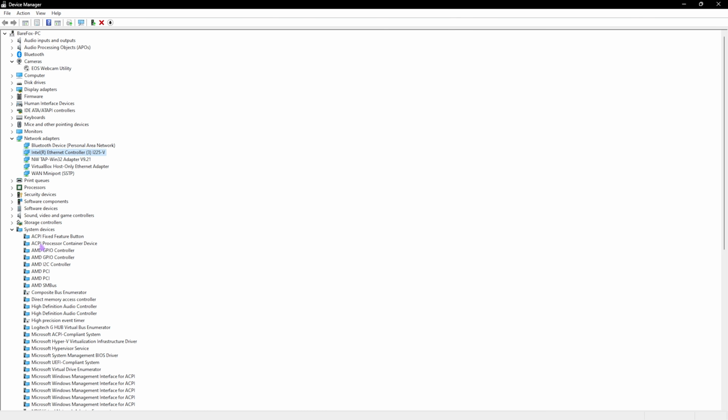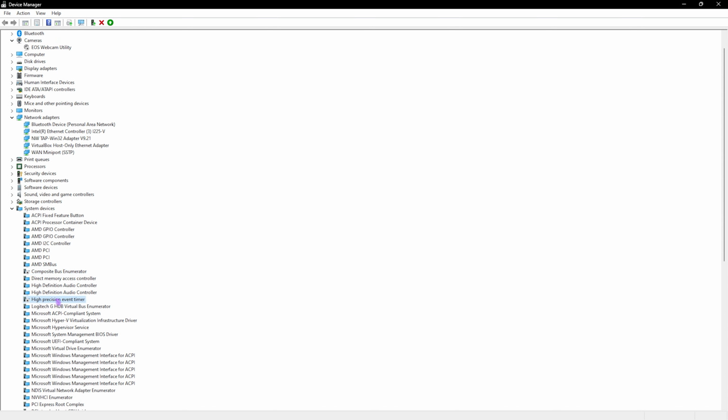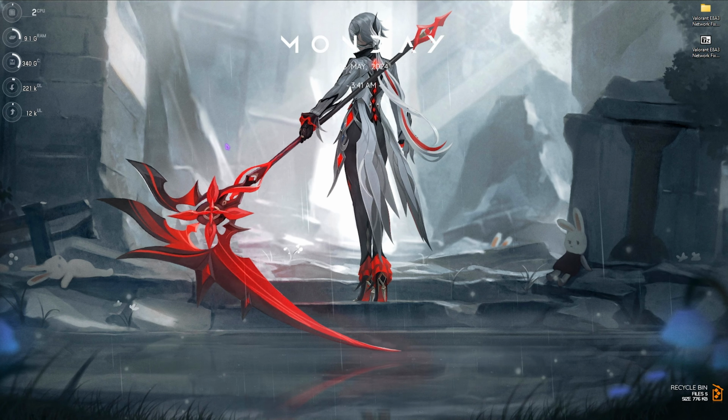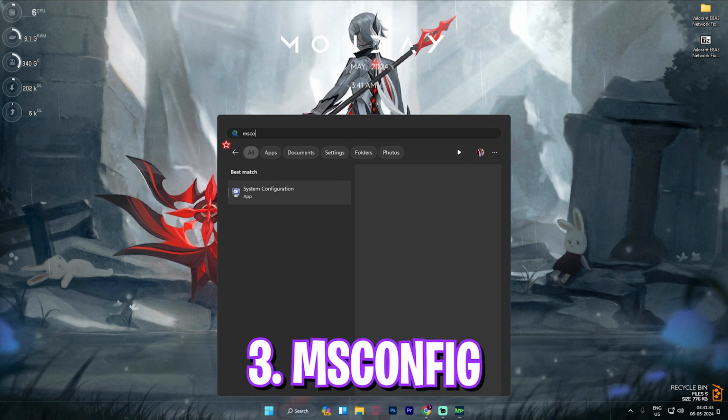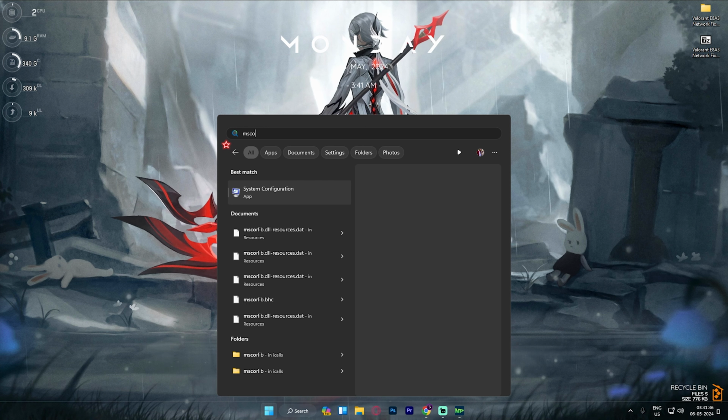Then in the system devices, you'll find composite bus enumerator, simply disable it. High precision event timer, simply disable that as well, because both of them will help you to reduce your input latency.